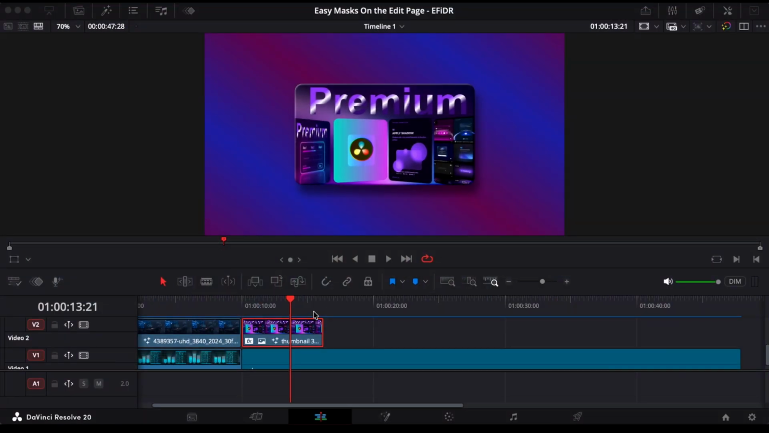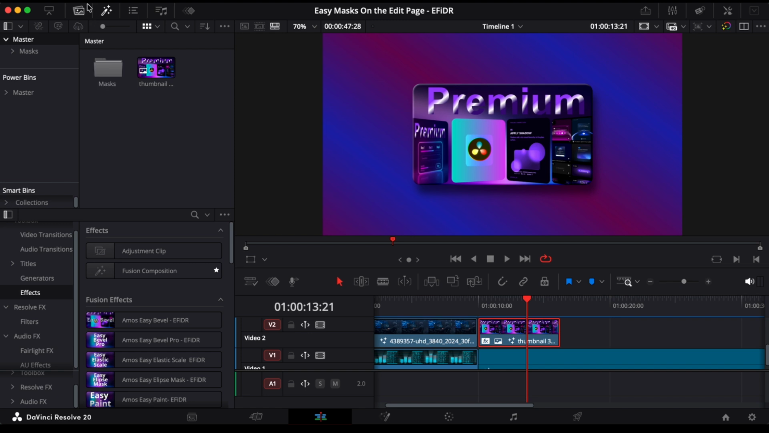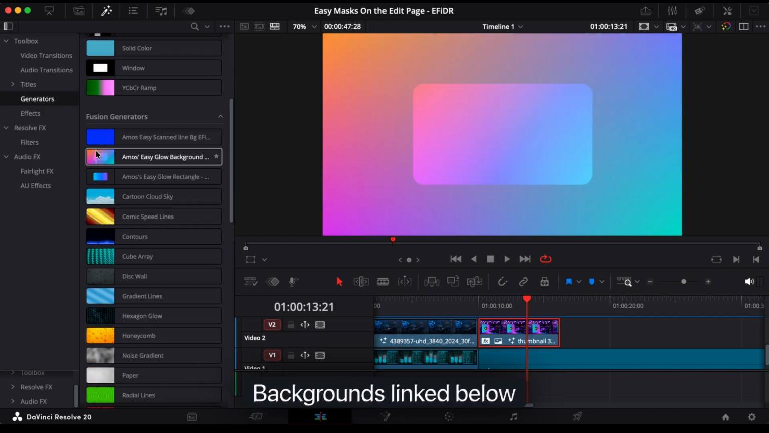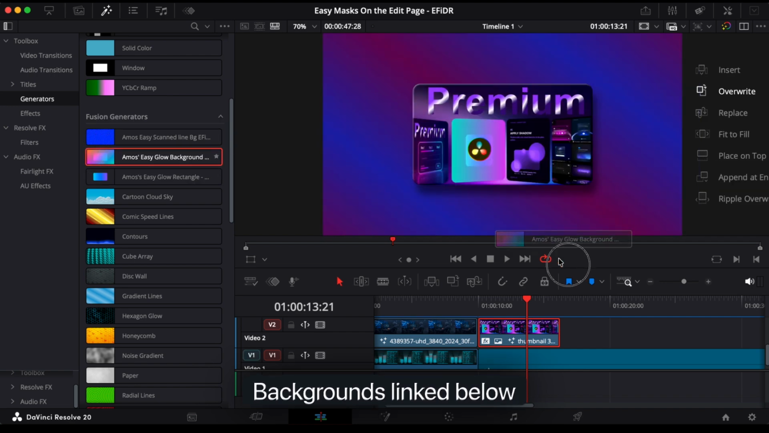Let's say, for example, you have made these changes to this particular clip. Now, if you want to apply those same changes to a different clip, let's drag and drop one of our backgrounds onto the timeline. Go to the generators and drag any of the backgrounds of your choice onto the timeline. In my case, I will drag this particular one.